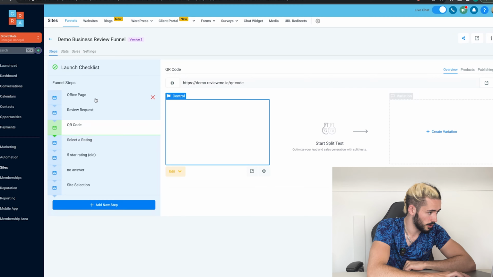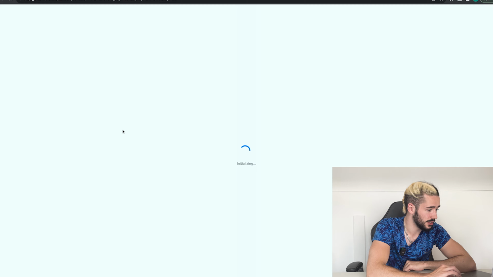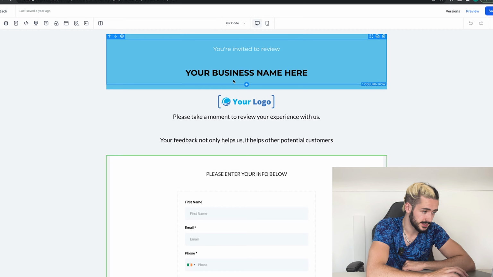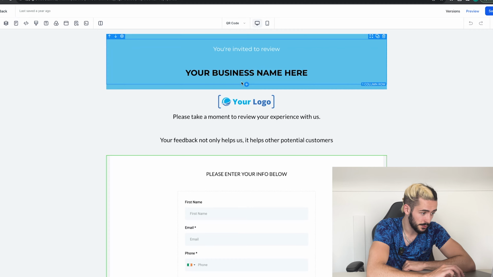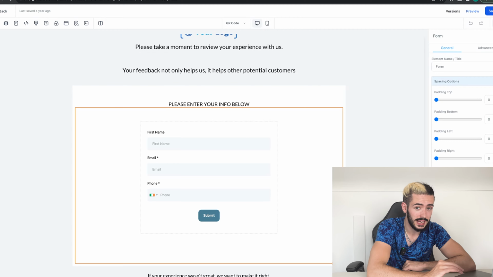If we go to the QR code 1 demo business review funnel, we'll edit this in a new tab. We'll wait for it to load. This is literally one of the most simple automations that you can set up, but it's one of the most powerful things that you can set up. It's literally just a few sections right here. You put their name on there, you put their logo, and it's just a simple form. You just head over to the funnel builder, drag the form in there that we've created. It's literally the most simple form.